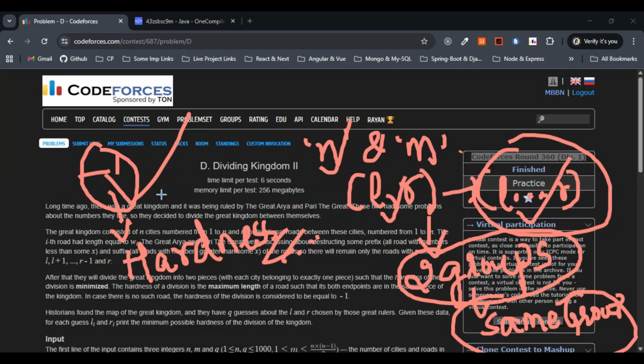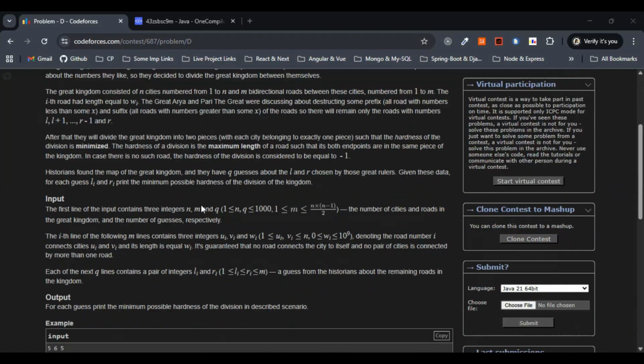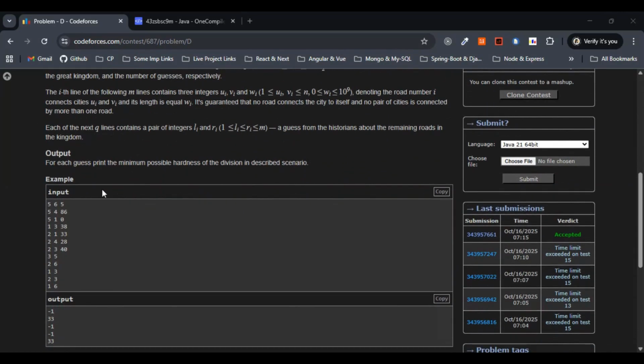And we have been given q queries. In that case, we have to print the minimal hardness for each. So this is the question basically. Let me come to the input and output. This is fine, I believe.